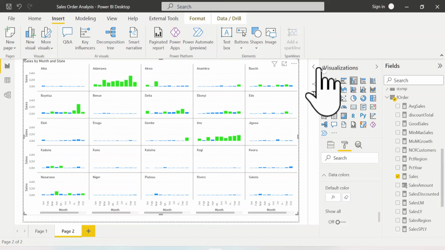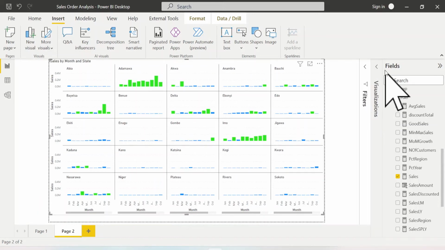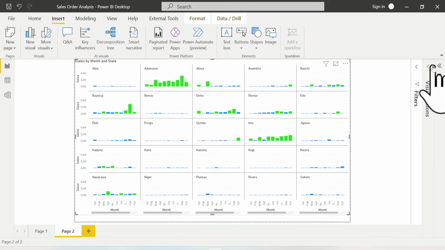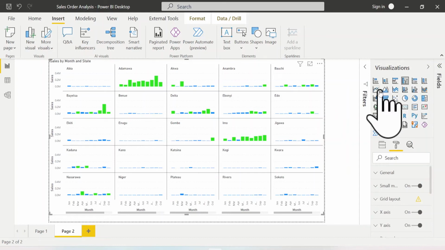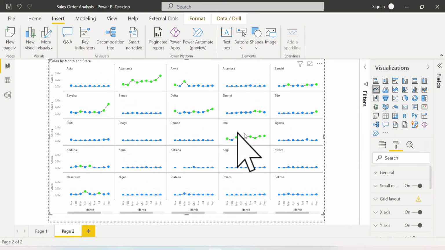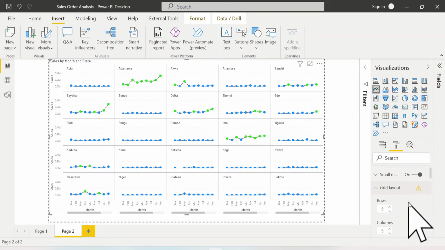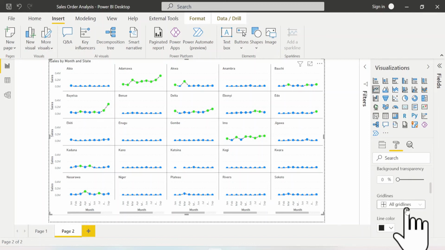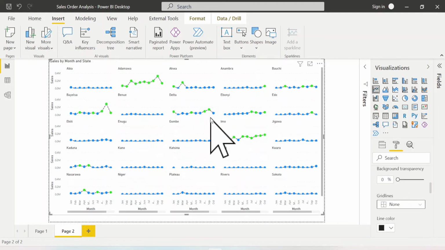And I just need to collapse these. I collapse this one, collapse this one. But before collapsing this, I need to change it back to a line chart. So now I have this line chart. Everything looks good for different states. So what I can do again as a formatting technique is I come to my grid layout. Under this grid layout, I'm going to say that I don't want any line, and I have that.